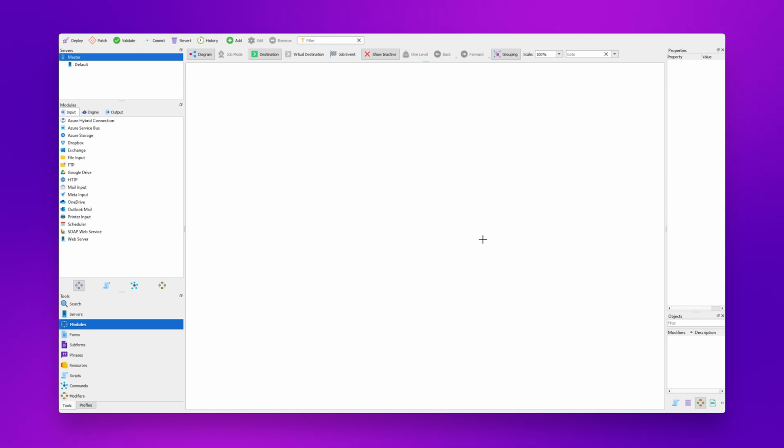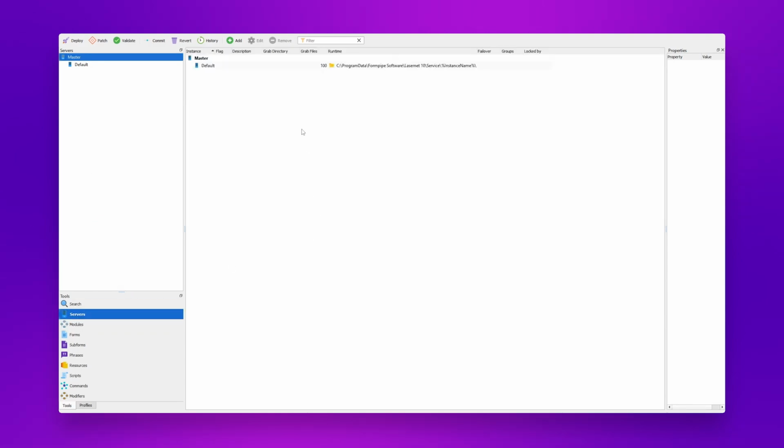Now in the developer, first of all, we have our modules page, and this is where we will set our inputs, our engines, and our outputs. And we will come onto that in a later video. We also have our servers where we can connect to a different server environment if we need to, or multiple servers. We also have our forms.